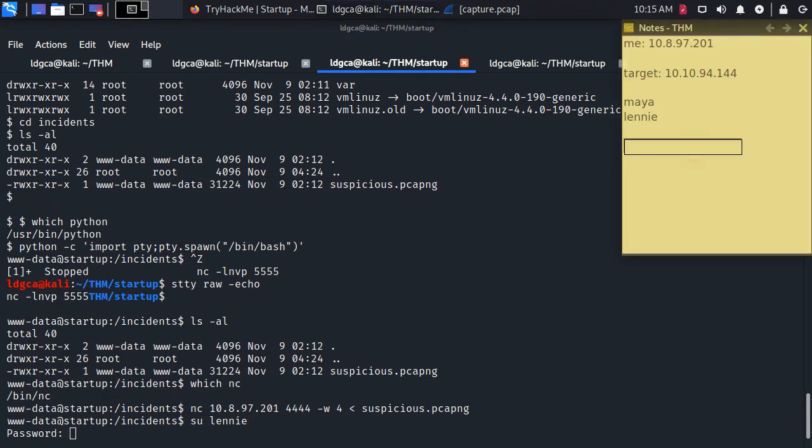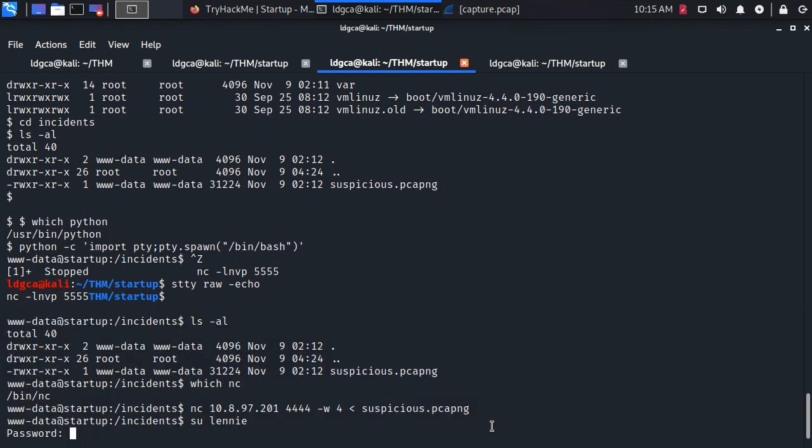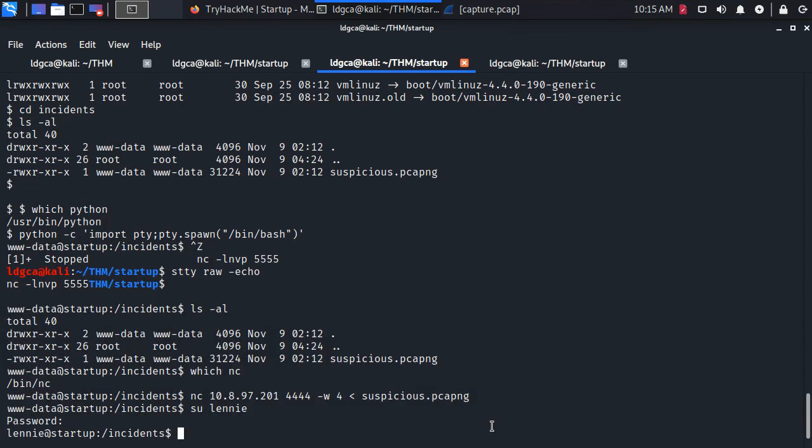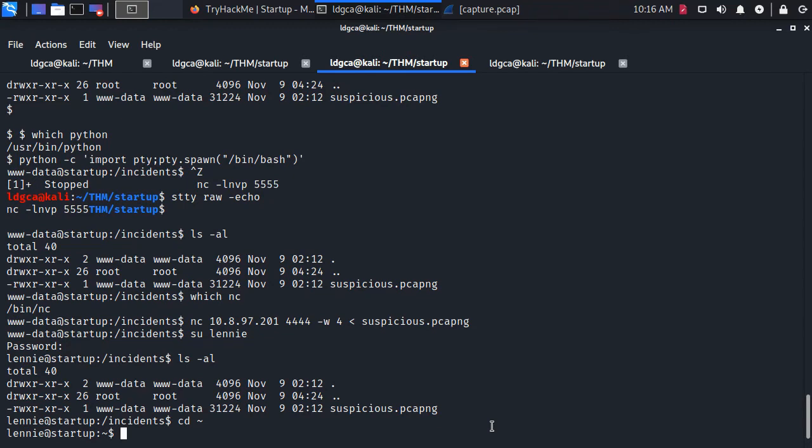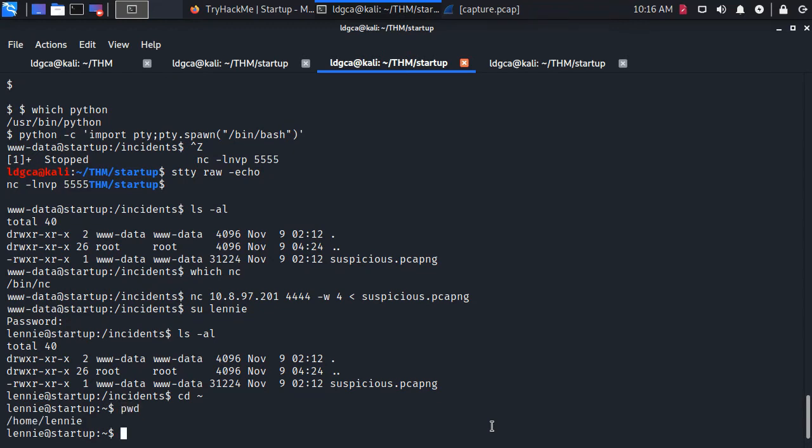And with fingers crossed, I'm going to copy the password, and voila, we are in. So let's go to Lenny's home directory. We're going to use the shortcut, the tilde, that would be the button on a desktop keyboard to the left of number 1. Okay, that takes us straight into Lenny's home directory.